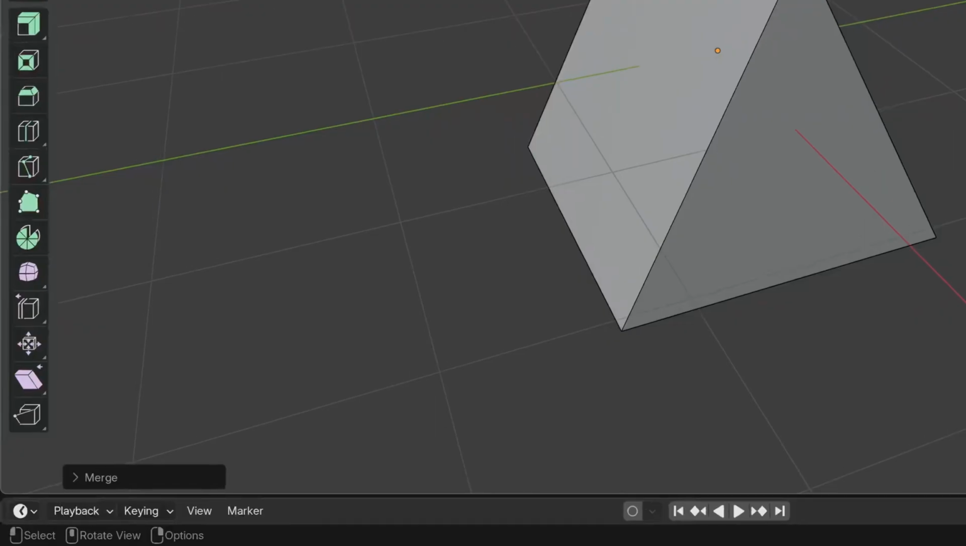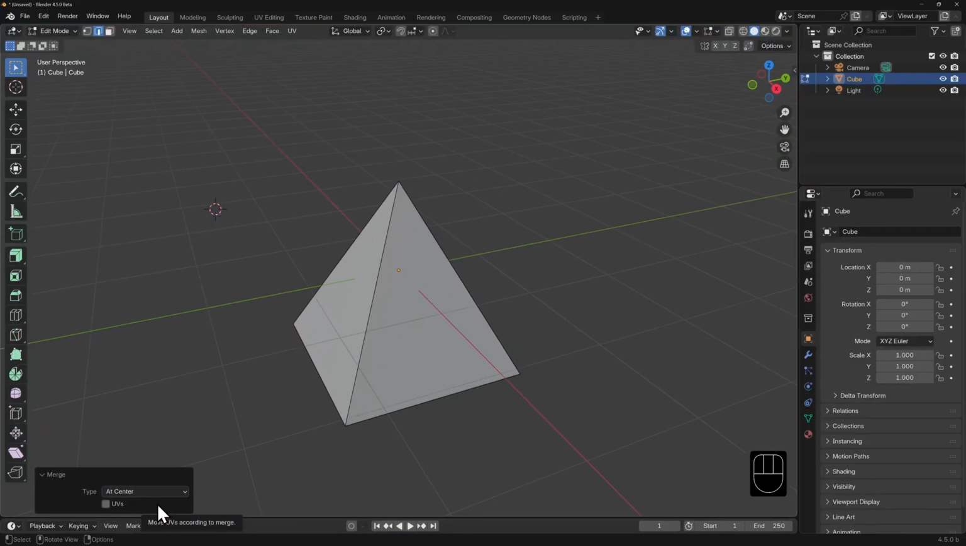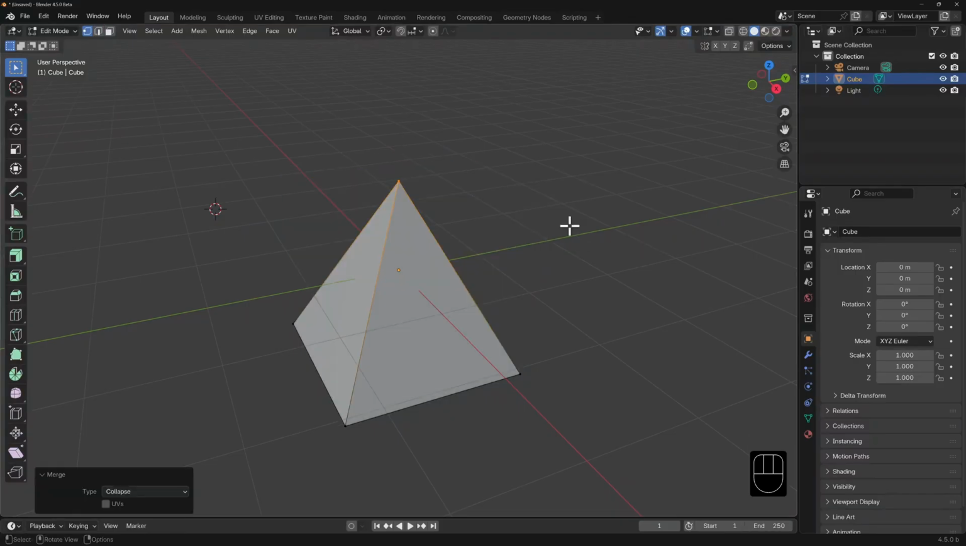Instead of undoing, let's take a look at our last action window. Here you'll see a drop down where we can switch the merge operation. So let's set this back to center. Now, all of the vertices are merged into a single point. Note that this won't work in vertex select mode, because if we select all of these vertices, Blender sees all of the edges that connect them too.